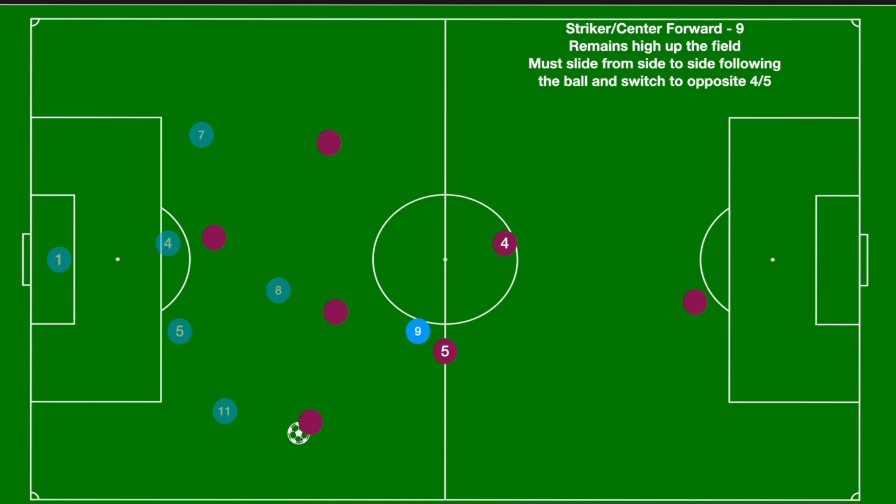As the ball has split over to this side, now your 9 has to do this hard running without the ball from one side of the field to the other, again, to now do the same job. Screen this opposite center back and be an outlet in case your team wins the ball on this side of the field.